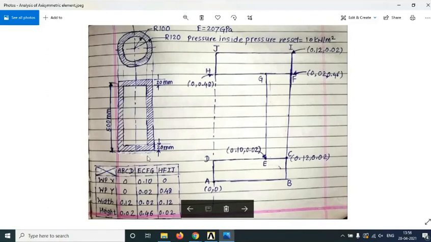This we have separated from here, and this we have taken as the starting point. We have divided the entire problem into three rectangles. One rectangle is ABCD, the other is ECFG, and the next one is HFIJ. Based on that, we have also taken the coordinates so that we can give the values into ANSYS.